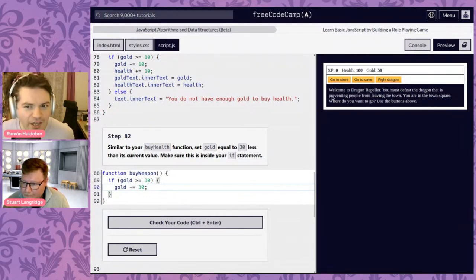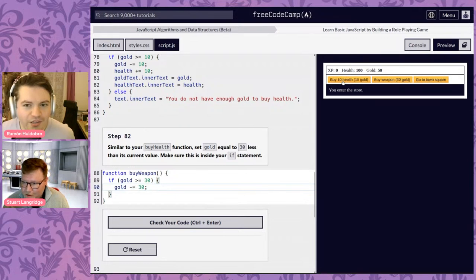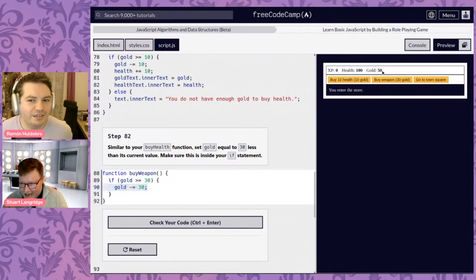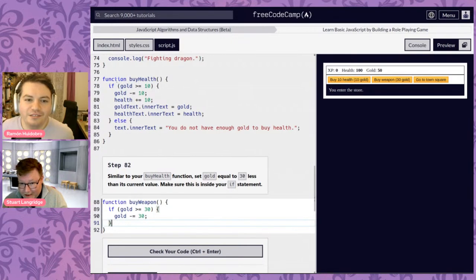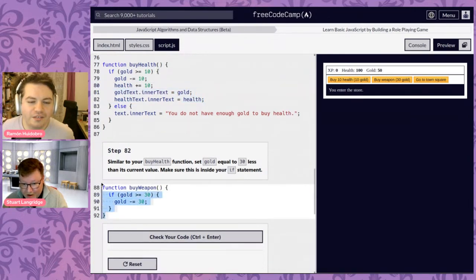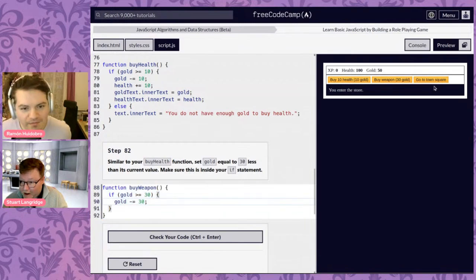Okay. We can actually try it now, can't we? Let's give it a try. Go to store. We'd like to buy a weapon for 30 gold. Did you press it? I did, but... Now hang on. Remember, we're not updating the text in the page. And this is an important point. In the previous function, our buy health function updates the value of gold and health in the page. This buy weapon function doesn't. So it will have subtracted 30 from our gold, but it hasn't changed anything to tell us that.